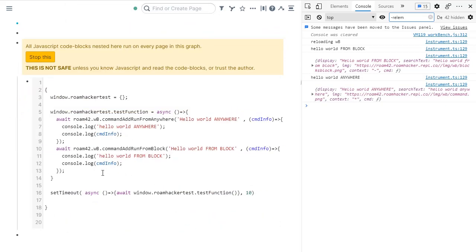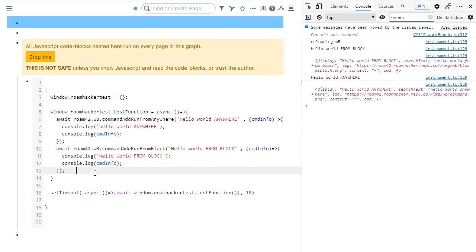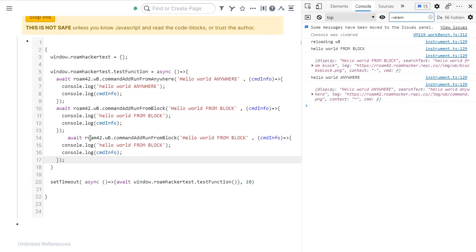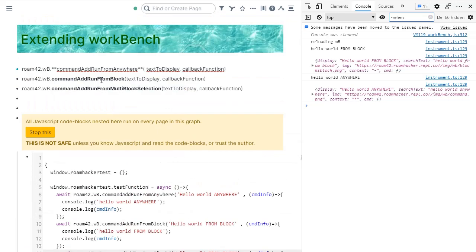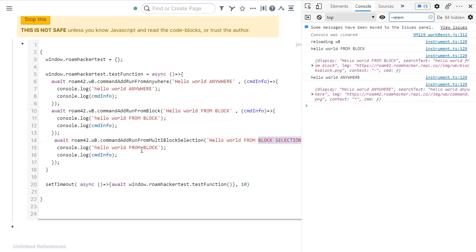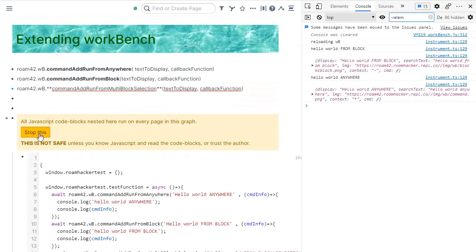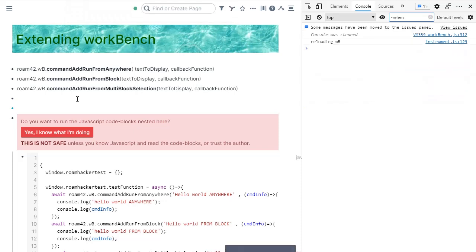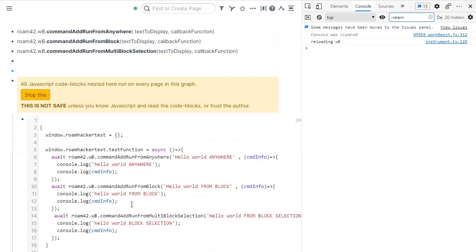The last context that we have to deal with is multiple block selection. And I don't think there's going to be any surprise here about how this works. Grab the command name, add that, hello from block selection. So let's stop this. Let us reload the workbench. That way we have a clean memory. Once it's loaded, we can now say run our code, and basically our commands have been added.